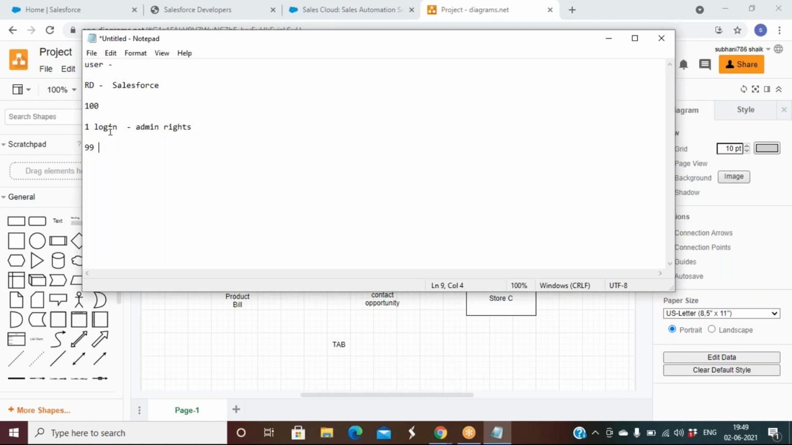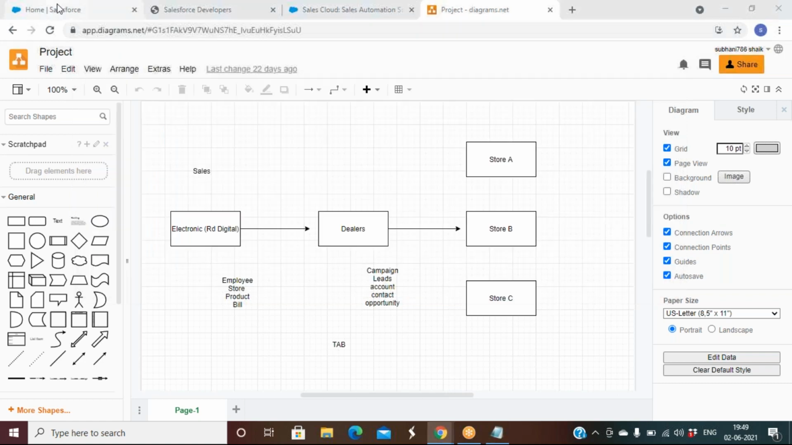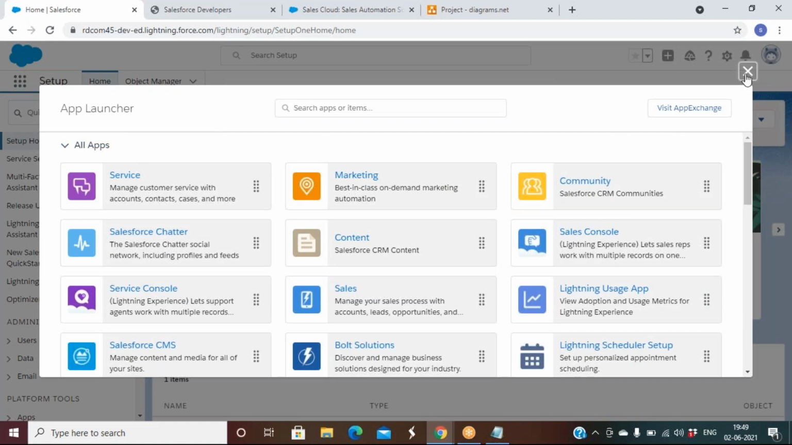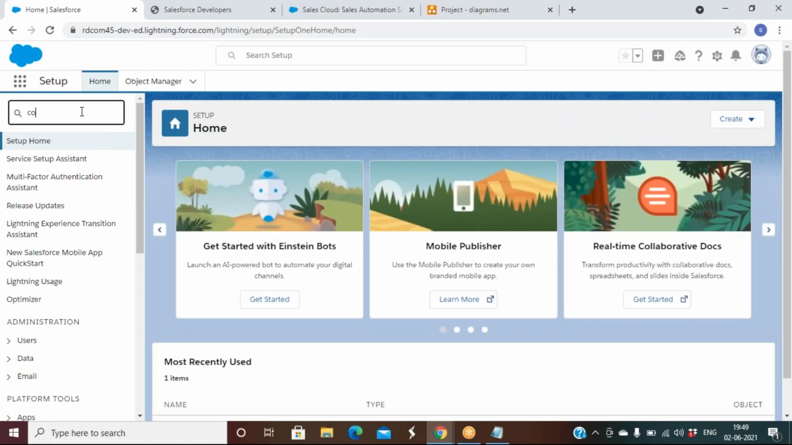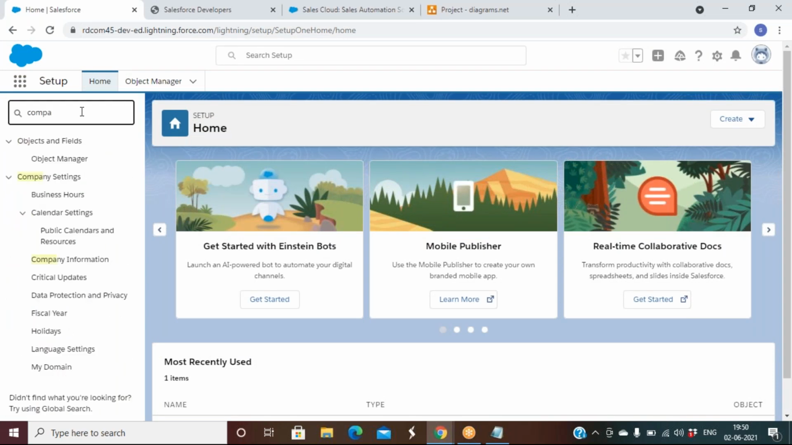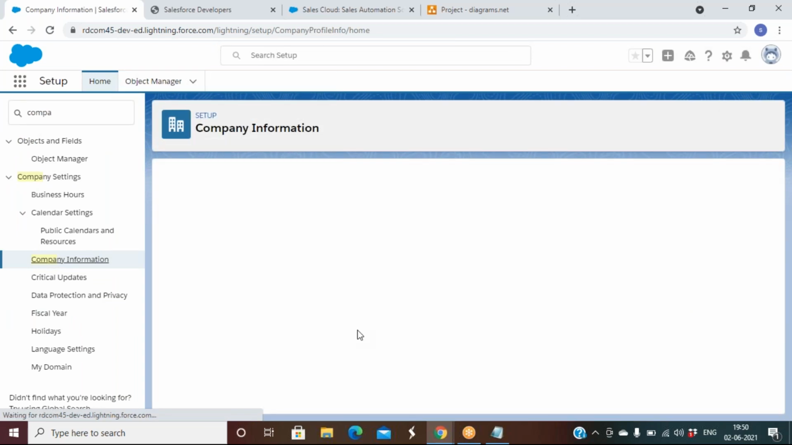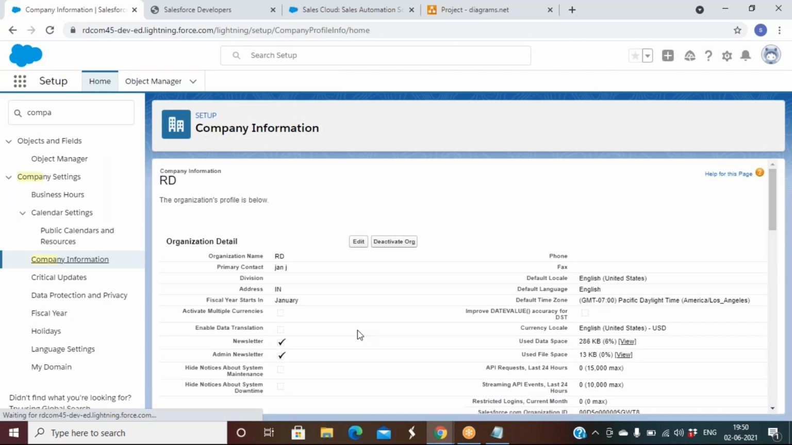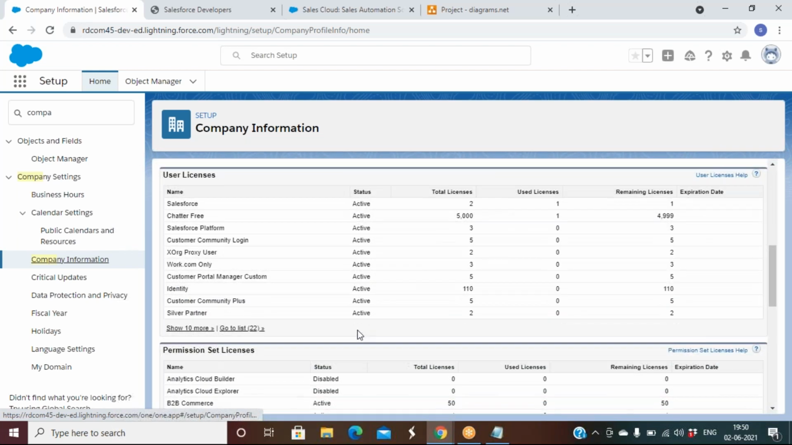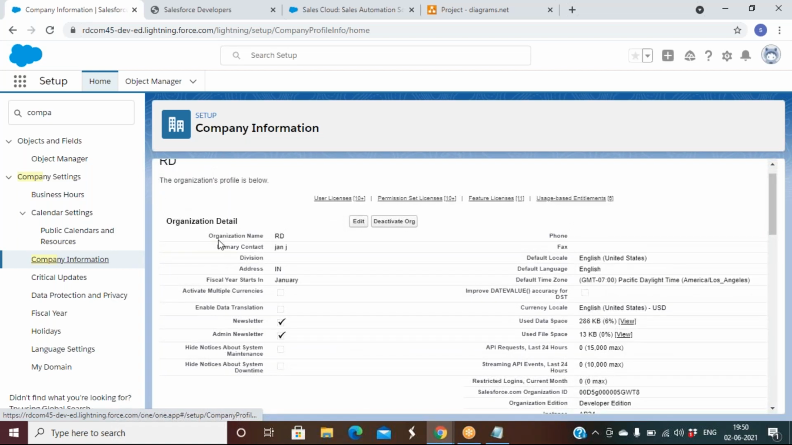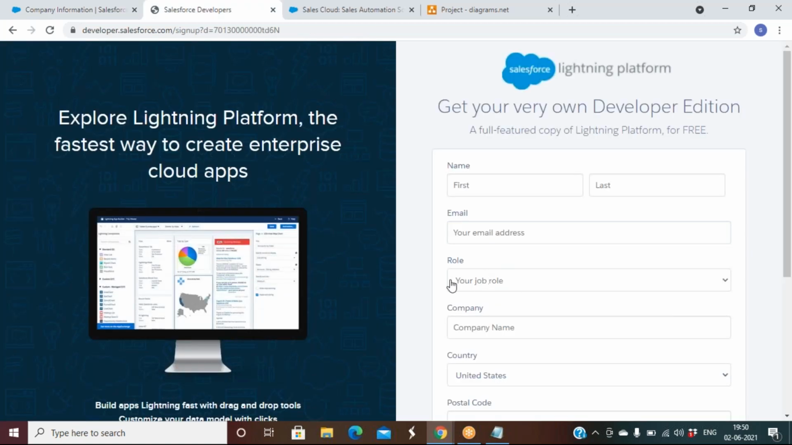For this login, whatever login I'm giving to you, I'm giving admin rights. Where can you find it? If you go to Setup, there is a Quick Find box. Just type Company Information and click on it. If you scroll down, there is a section called User Licenses, and above it you see the organization name, which company bought the license. At the time of creating the Developer Edition, whatever name you provided for the company, that name came.